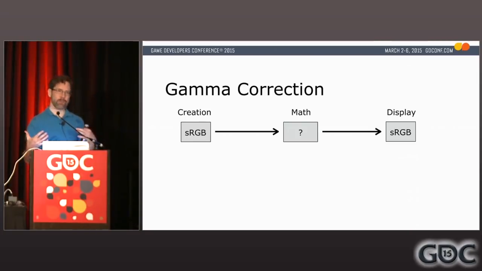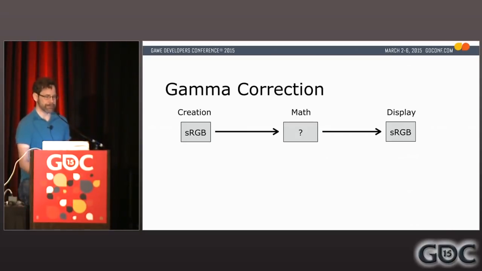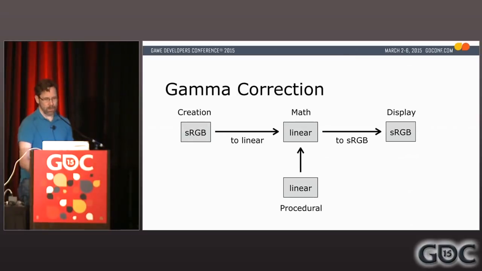Another example, suppose we have two textures and we want to blend them together. Again, they're both nonlinear, and if we do that, we're not going to get the right result because blending is a linear operation. So what we have to do is take our sRGB, the gamma correction, convert it to a linear space, do our math, and then convert it back to sRGB and write it out.